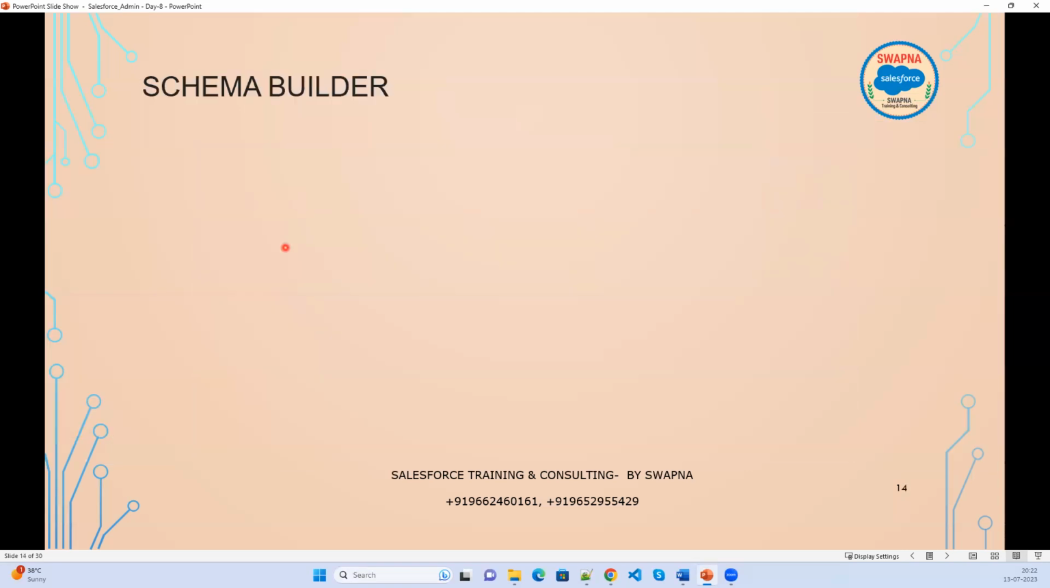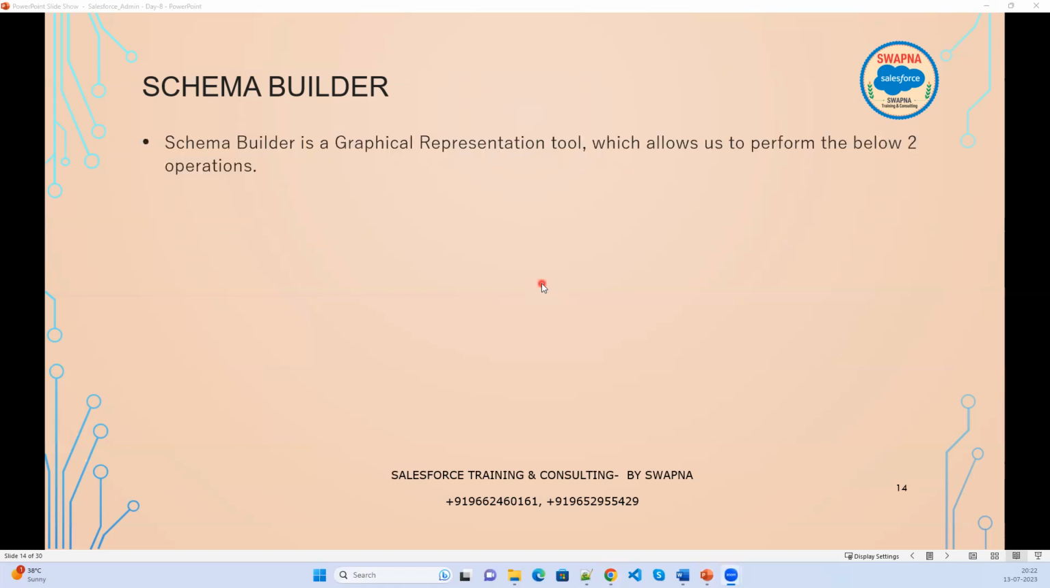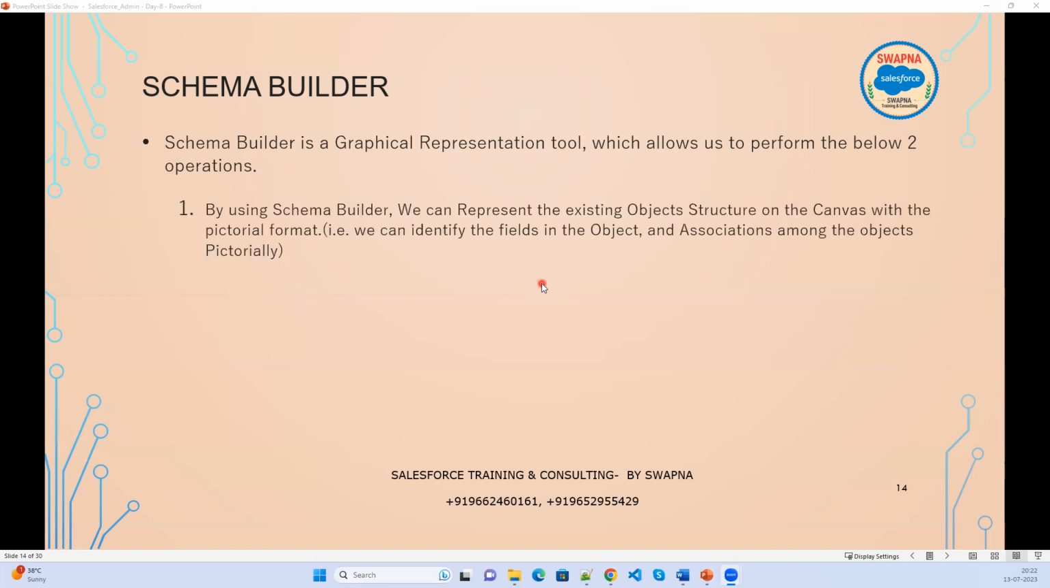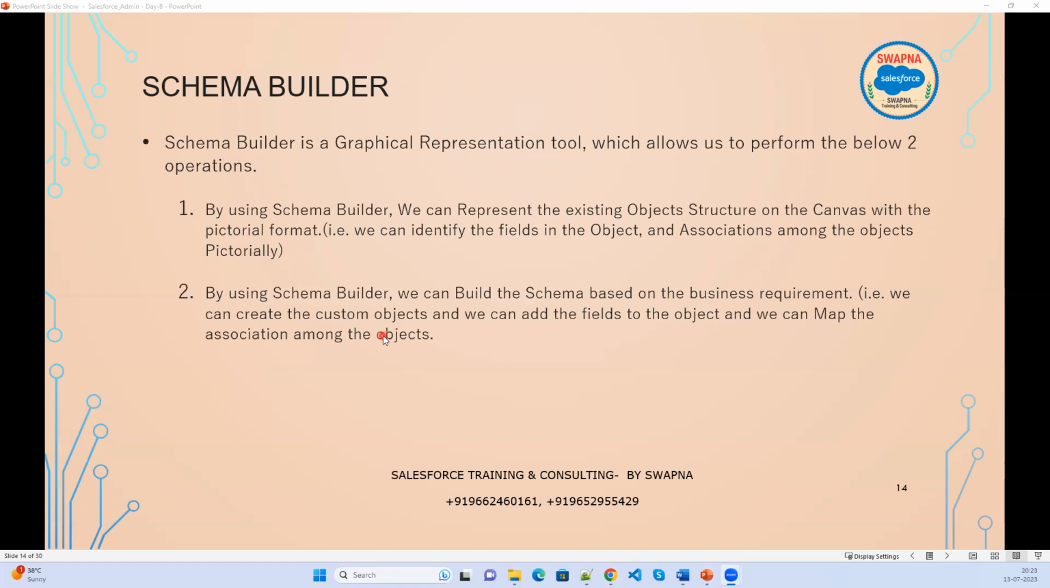Now, the second one is schema builder. Schema builder is a graphical representation tool which allows the developer or admin to perform two operations. By using this schema builder, we can represent the existing object structure. We can see the existing object structure in the canvas in a pictorial format, which we have already seen. The second one is that by using the schema builder, we can build the schema based on the business requirement.